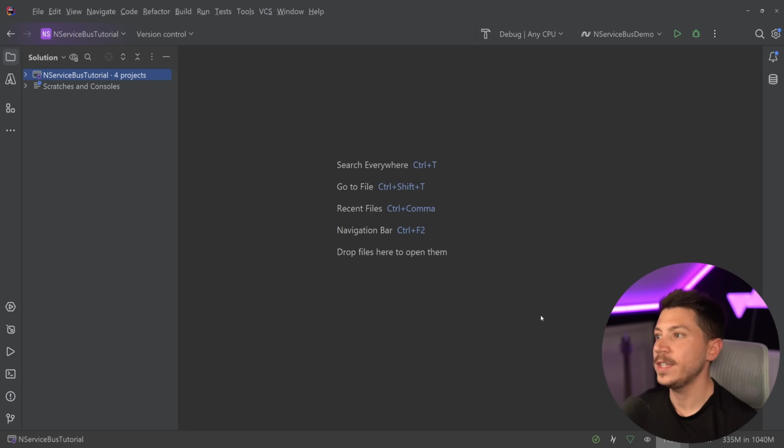So in this video, we're going to see what NServiceBus is and how it works. We're going to see it working with RabbitMQ, and we're also going to integrate with a cloud provider. We're going to use AWS.